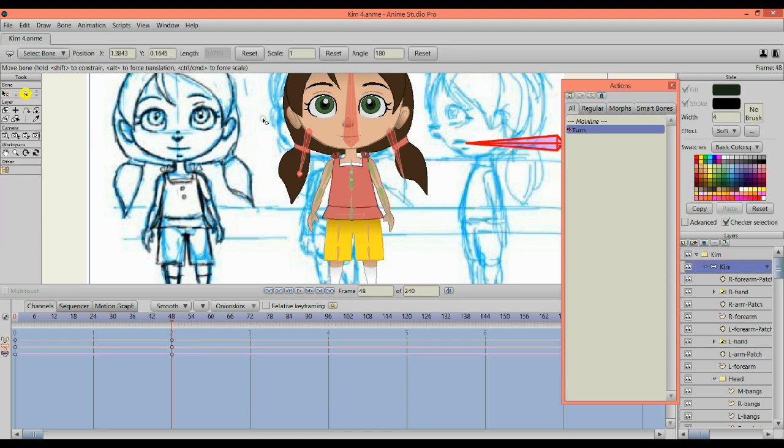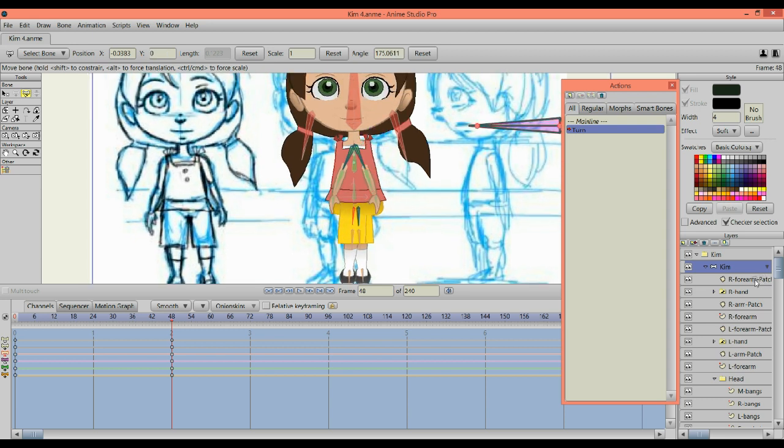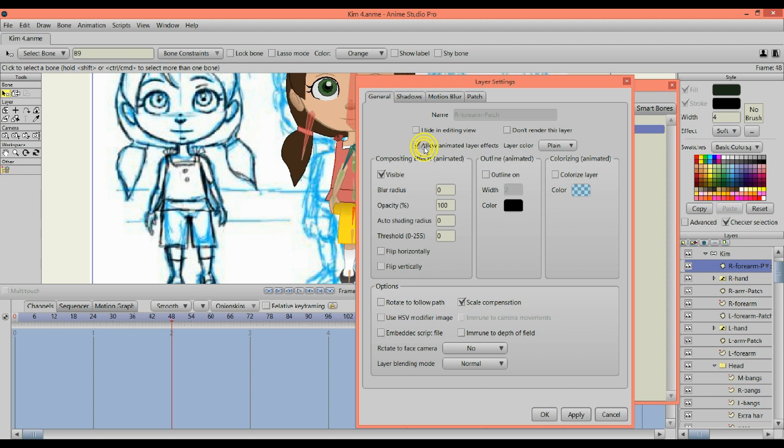So to start, what you need to do is move the bones to the position that I'm showing you on the screen. And this does not have to be exact, this is an approximation for now. The position will probably change later on.